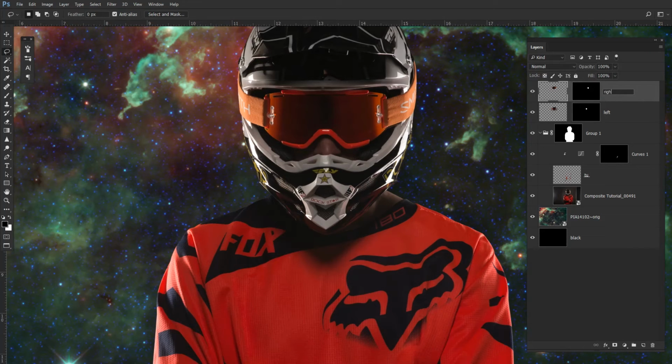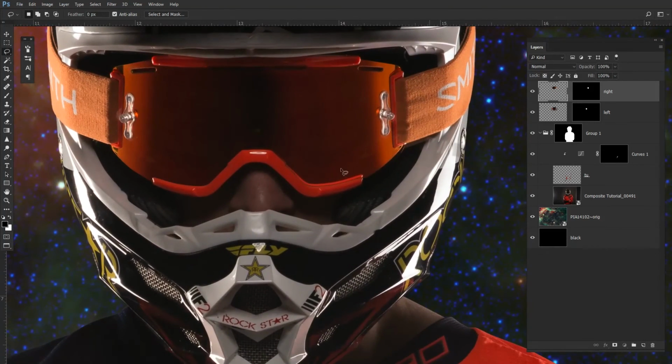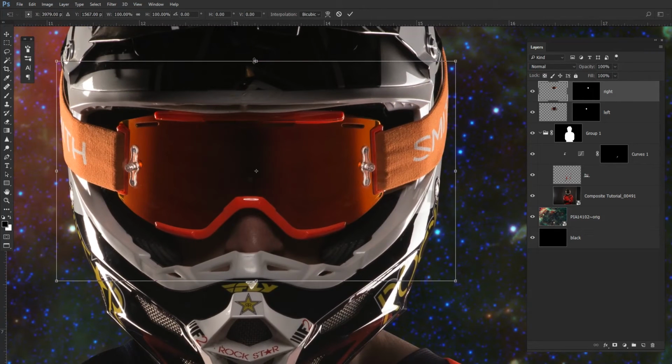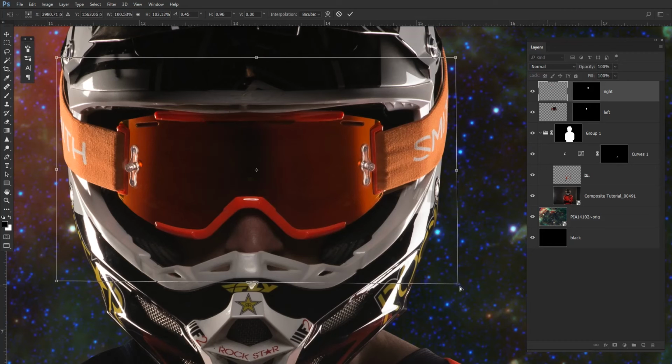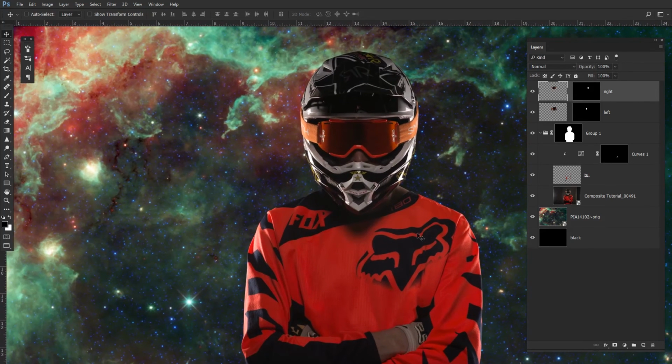We're going to name it, we'll call it right, just so we know what we're doing. And now I'm going to move this around just a little bit and get it all finessed in here. Okay, so we got that bottom part, and I think we just need to make this a little taller. That looks pretty good. And let's do the same thing and warp down just a little bit. That looks awesome. So I'm a fan of these goggles.